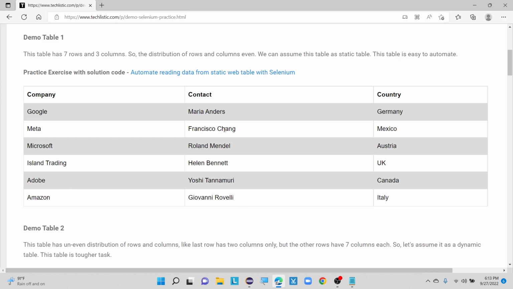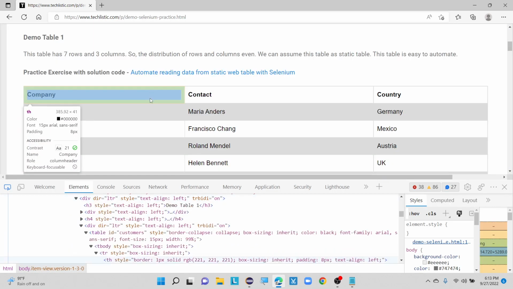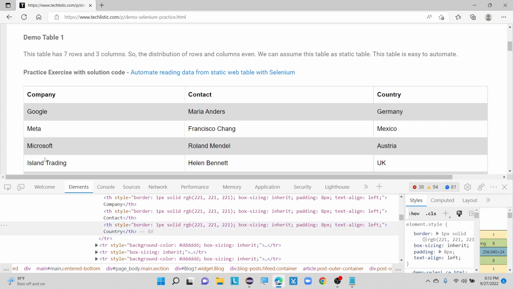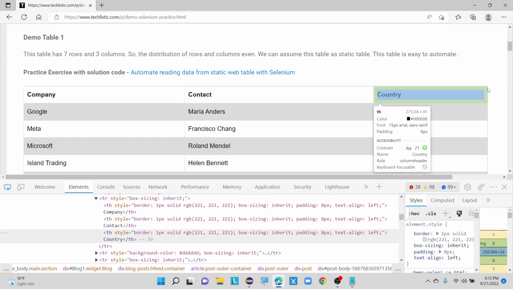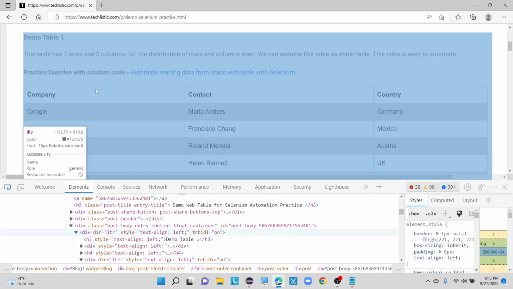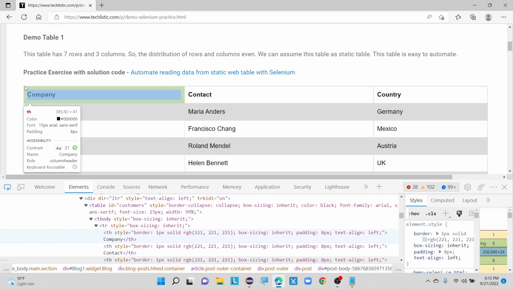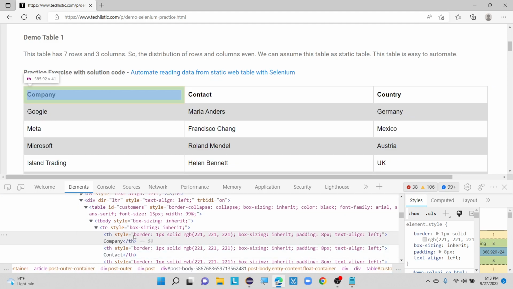For that let me inspect, and how we can inspect: just move your mouse till you get the table here. Here we can see we are getting the table now. Wait, let me inspect it one more time. Okay, 1 second. No problem, we will go this way. Here you can see this is the column, right?